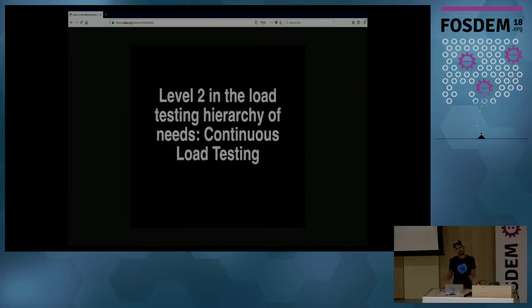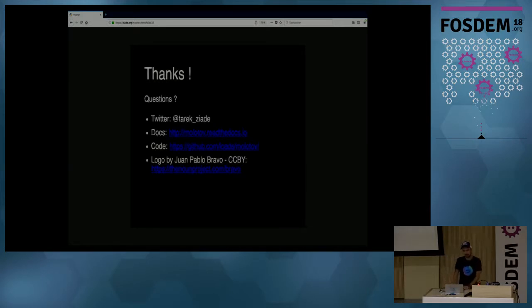So that's level one in your hierarchy of needs in load testing. Level two is taking everything I've explained and putting it in a CI, so you can do continuous load testing. The goal here is to make sure that every time your developers change something in a web service, you're able to deploy the new version of the web service somewhere and rerun your load test, to make sure there is no load regression, speed regression, performance regression. Okay, thank you, that's it.